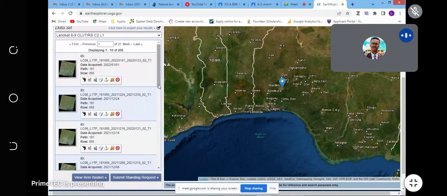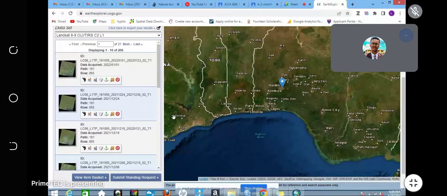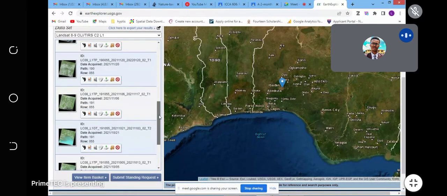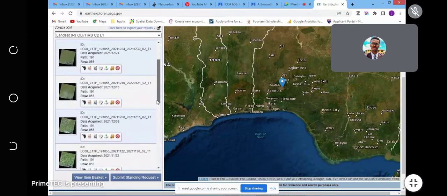So it depends on what you want to do. For instance, you want to try to do a land use land cover analysis, and you want to help us understand what it was like in the year 2000. So you wouldn't need a recent one. But if you want to compare, of course, you would need 2022 and you would need the year 2000.